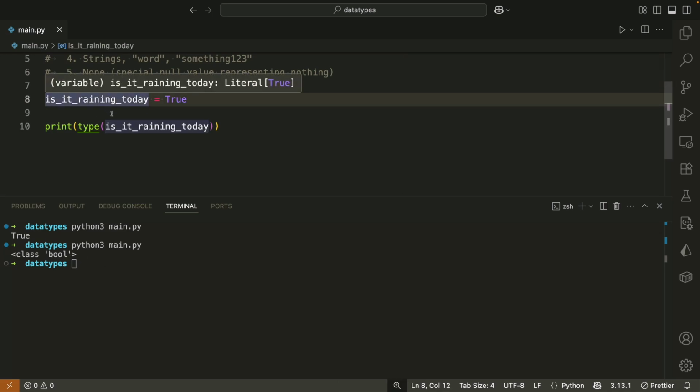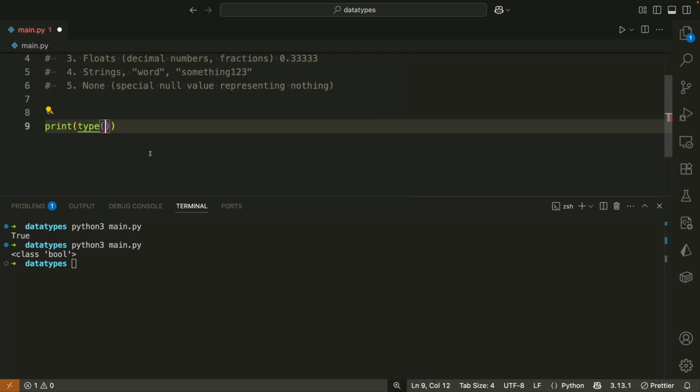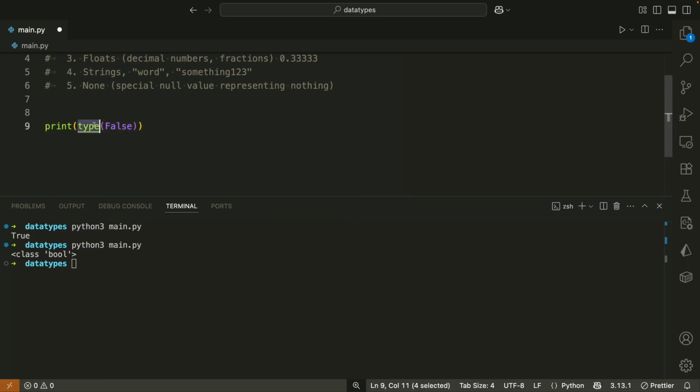And now we can do the same for false, but now let's, instead of using a variable where we can store stuff, just use it as a literal, meaning it is essentially just existing where it currently is placed. In our case, inside the type function, so here, this would then tell us that false also is of the type Boolean.